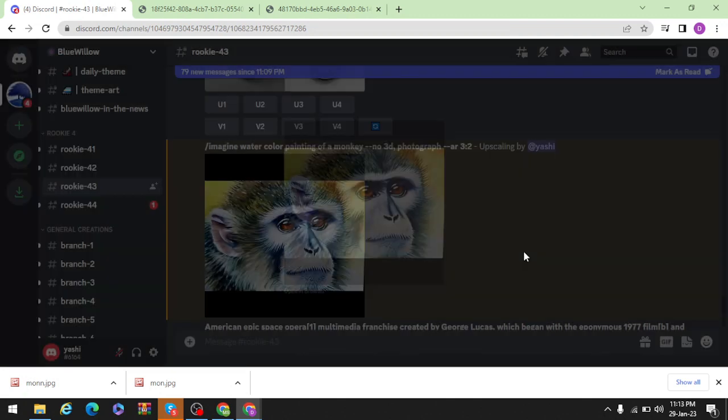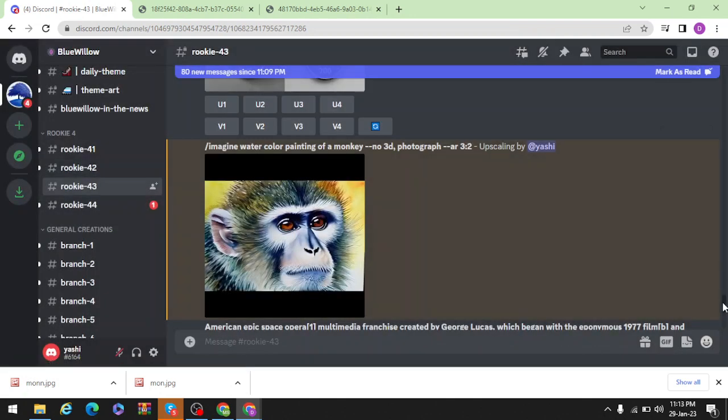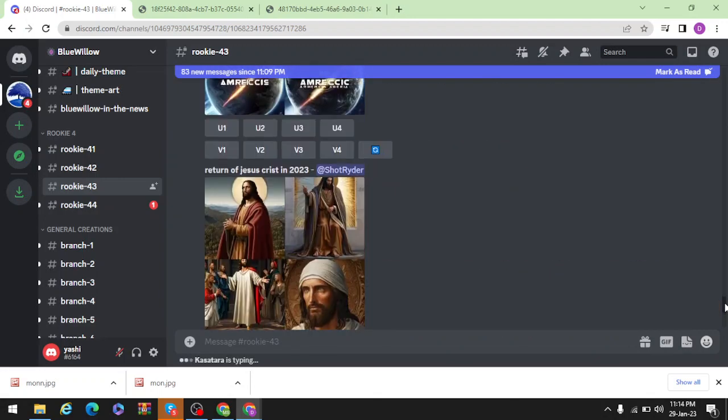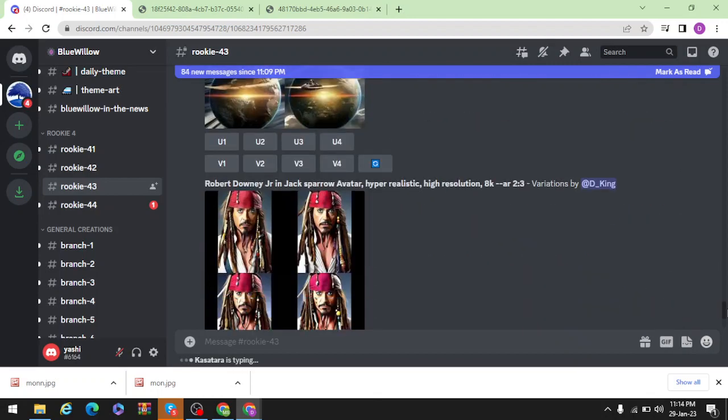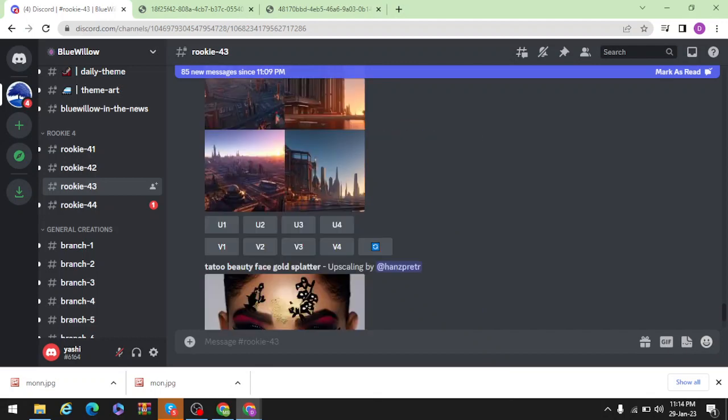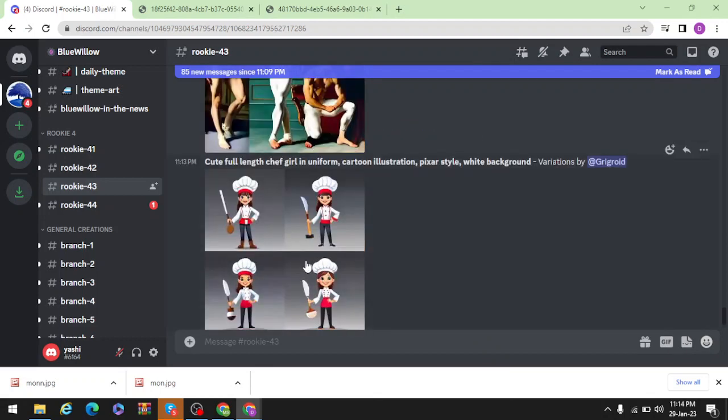So this is how you can create your pictures by using your imagination, and you will create wonders. You just need to play with your writing and your imagination. You need to make sure you mention a lot of details while writing your prompt. You can see how people are writing: cute full length chef girl in uniform, cartoon illustration, Pixar style, white background. So they mention every detail, then they get this kind of pictures. This is also an advantage of seeing this.